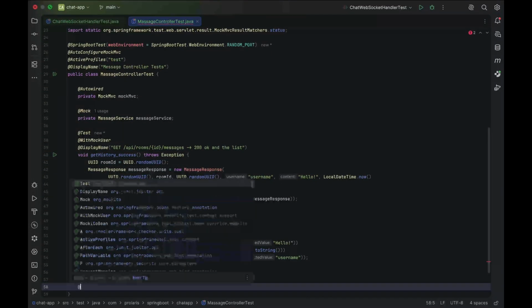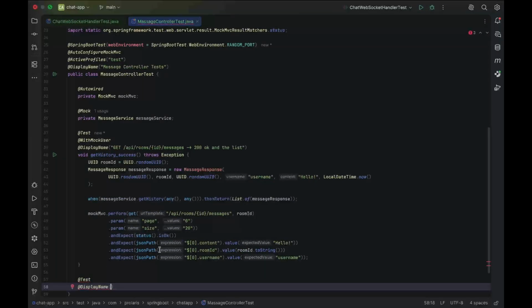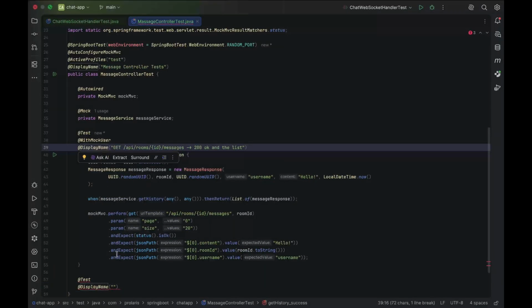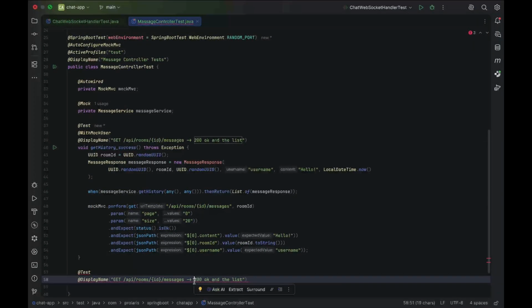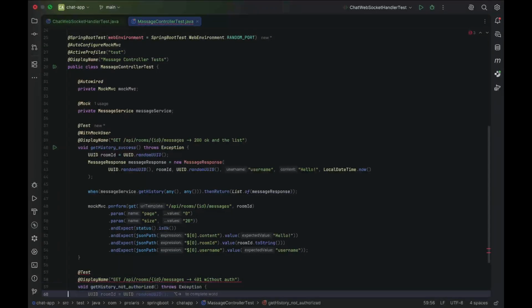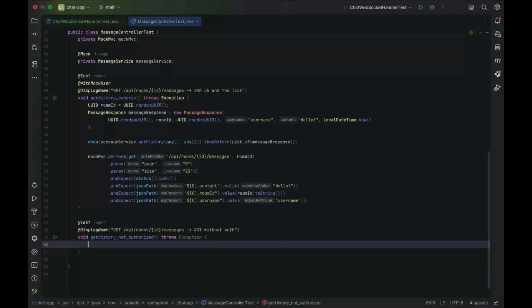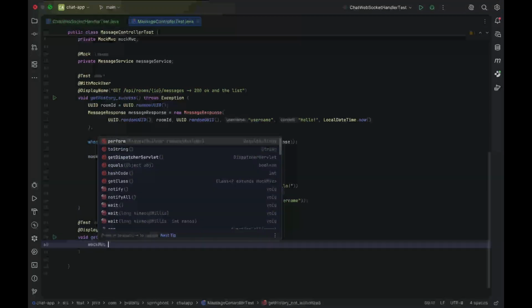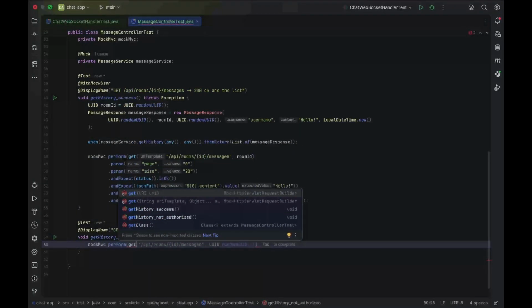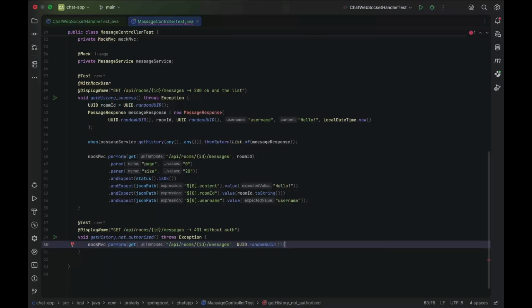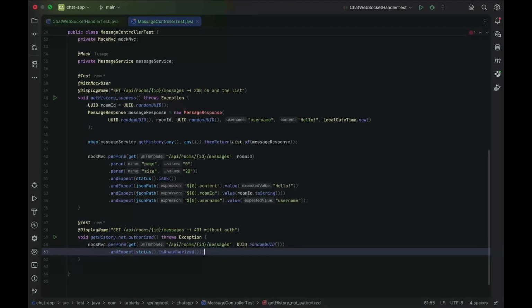So that now without authentication, so display name, we can copy it from here. Place now 401 when 401 without authentication. So without auth, let's click. Now we just perform, we don't need too much. So let's use the mock MVC. We will perform the get with the random UID, and we will expect that the status to be unauthorized.